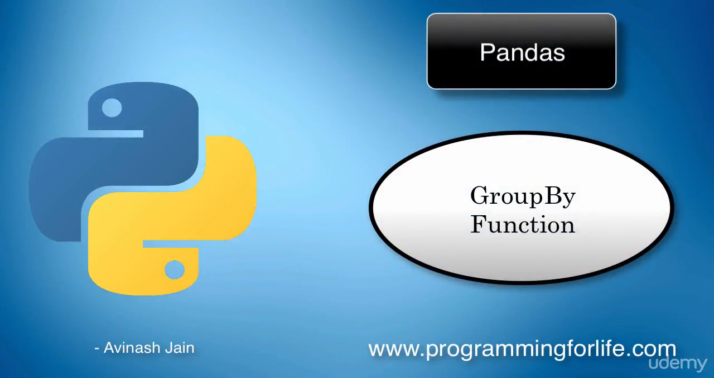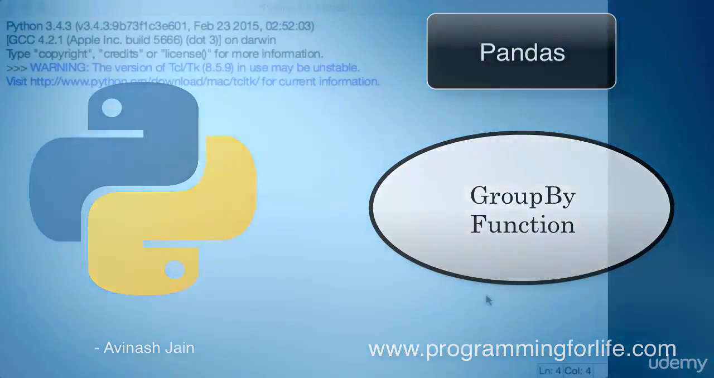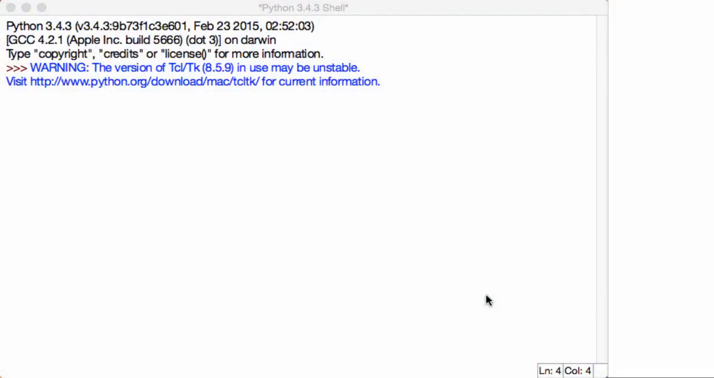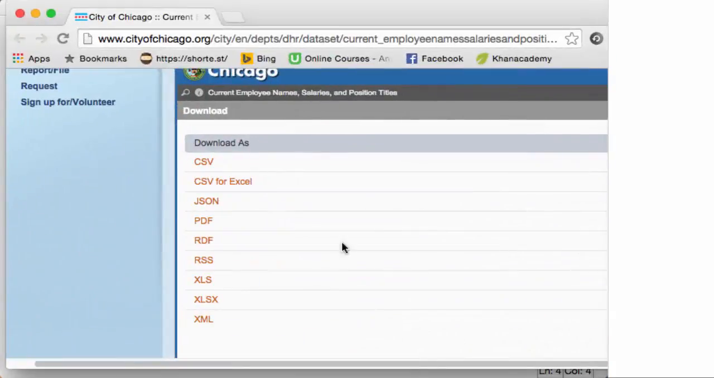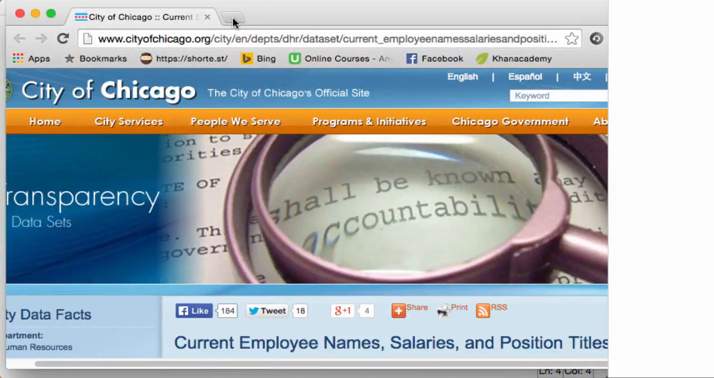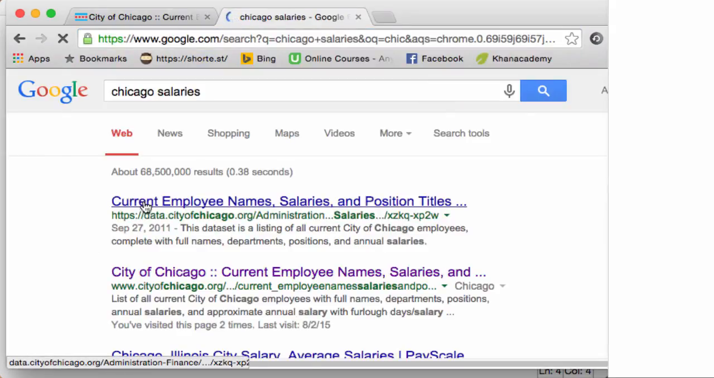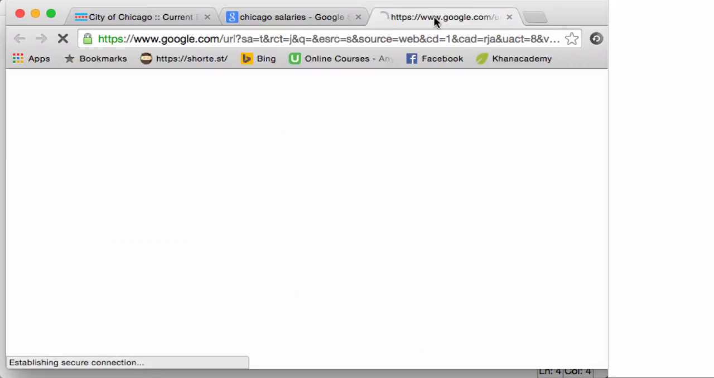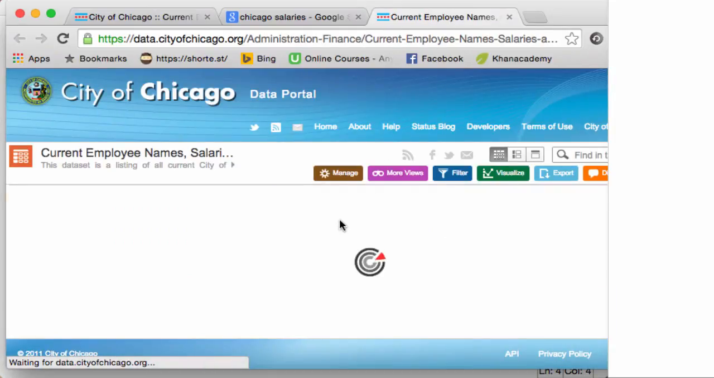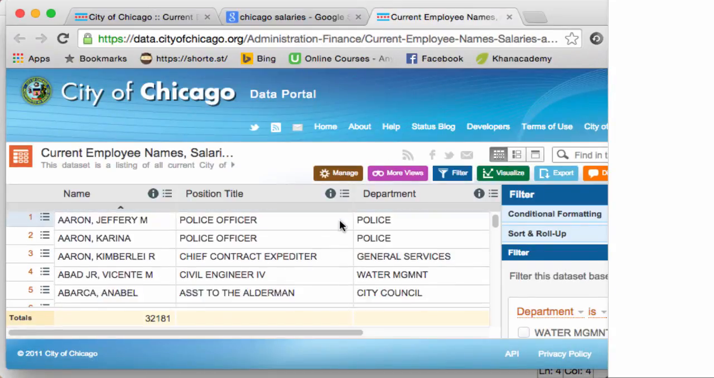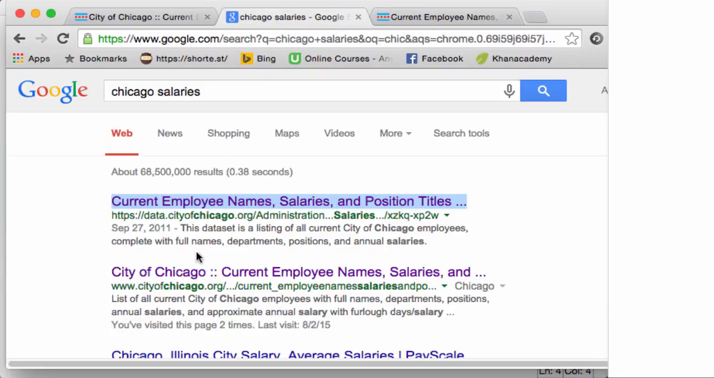Alright, so in this lecture, we're going to learn about a function called GroupBy, okay? And our data for this is going to be a little bit different. So what I want you to do is go open up your Chrome, and search City of Chicago or Chicago salaries, okay? If you just search for Chicago salaries, it might be the first link or it might be the second link. Let me take a look. Yeah, it's going to be the second link. First or second, doesn't really matter.